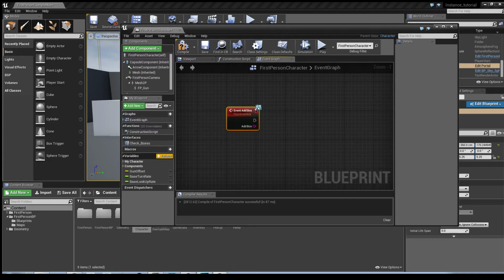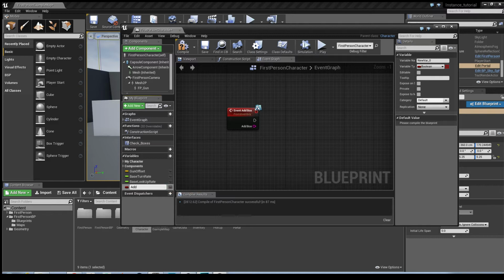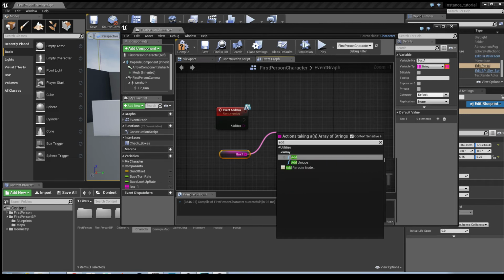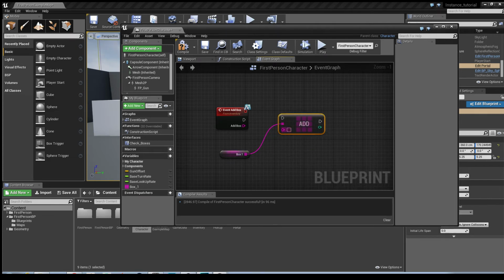Similar to the thing, we need to add the variable as well. I'm just going to call that box 1. It doesn't matter about the naming conventions, you can call it whatever you want, but I'm just going to call it that for now. And then similar to what we did in game data, drag off that, type in add, and then just connect it all together.